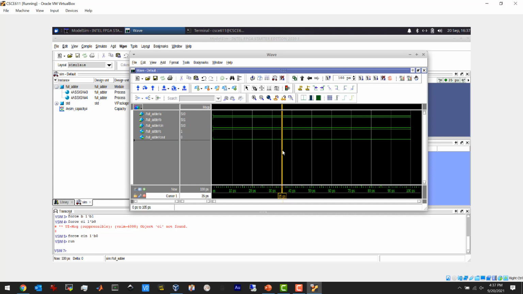And notice how, if you can't read that in the back, there's A, B, C in, S, and C out there, and I've got strong 0 for A, strong 1 for B, and strong 0 for C in. And then the outputs are just 1 and 0. So you can see what's going on here. The ones that I type force for are strong 0, strong 1, and the signals that are outputs of the adder are just regular 1 and 0, right? So does that make sense?